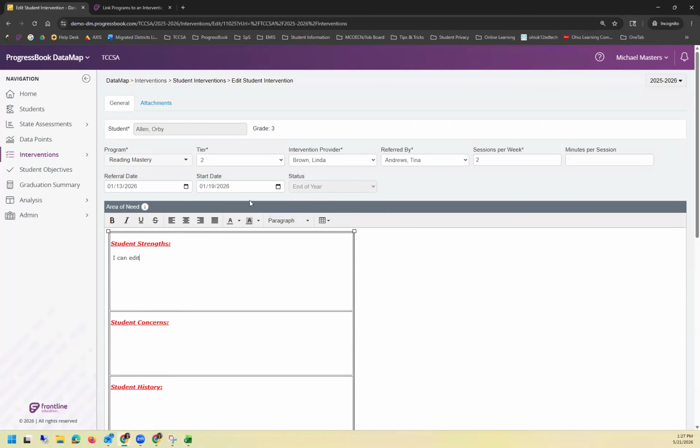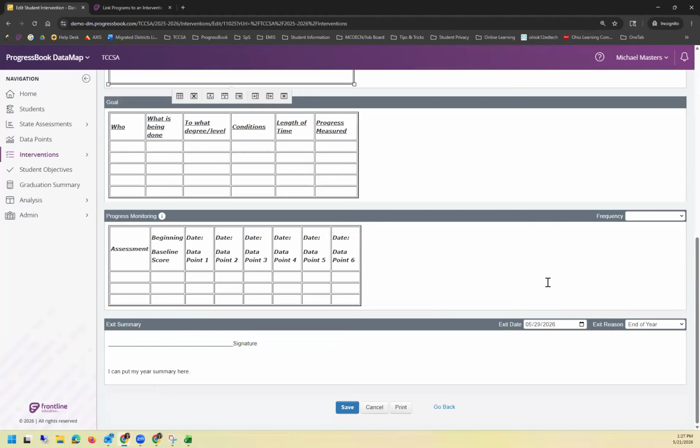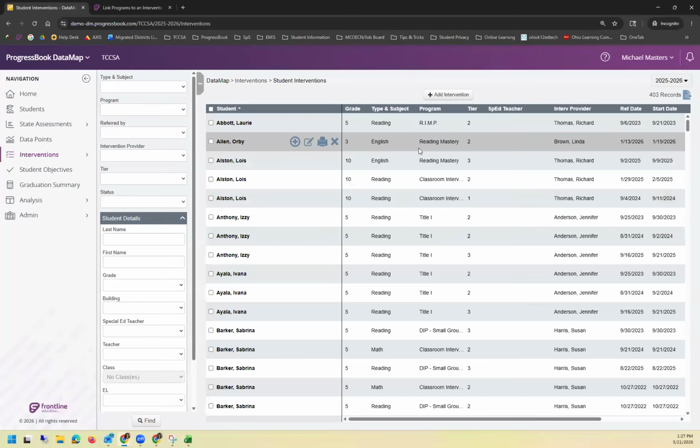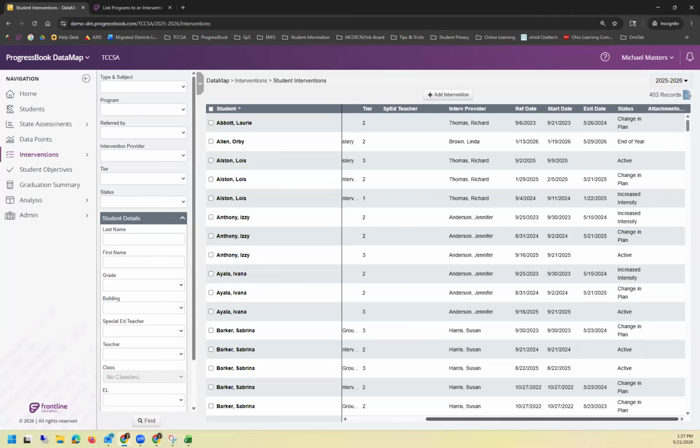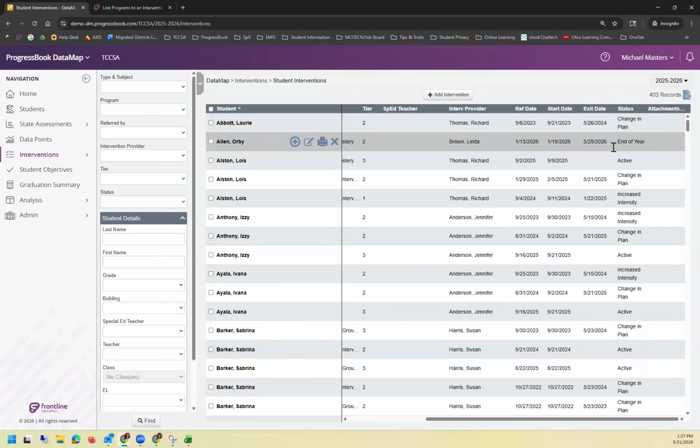Up here, you're not going to see the close date. It would be down here, but when I go to my intervention screen, I will see him listed here. So here's the start date. And then if I scroll over, it's going to have his exit date and the reason.